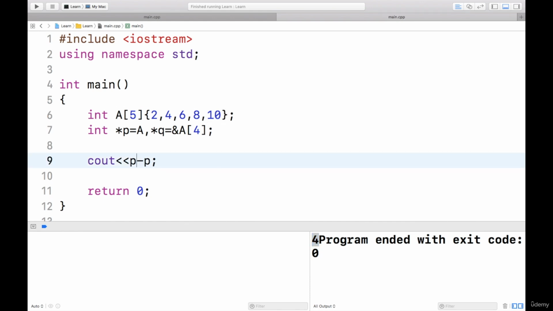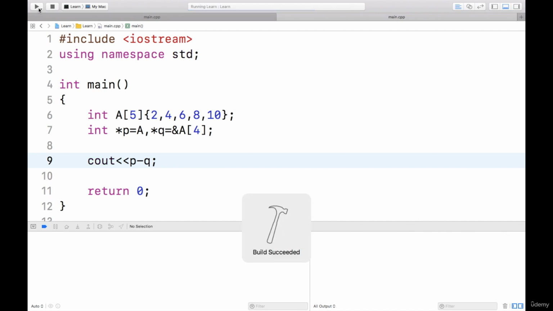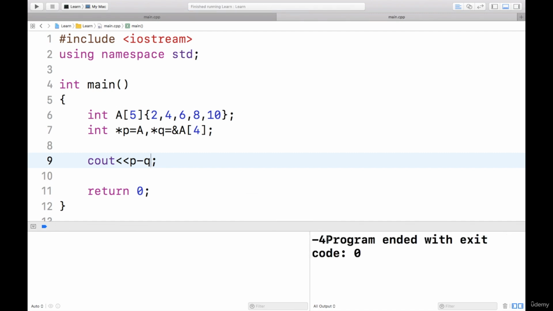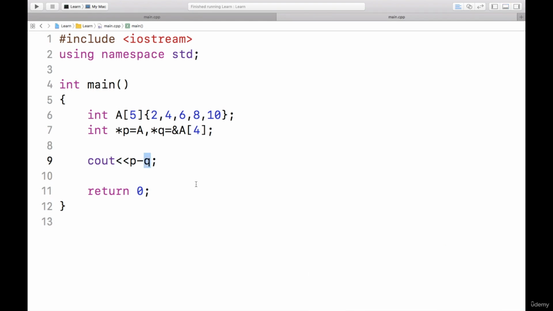So instead of Q minus P, I will write P minus Q, and let us run and see what is the result. So it's minus 4. It means that the second pointer is far away and the first pointer is at the beginning. That is, in front we have the first pointer, and at the rear we have the second pointer. So that's why we are getting the value as negative. So we can also know which pointer is first and which pointer is next, along with the number of elements. 4 gives the number of elements and minus gives which pointer comes first. So this is some sample code I have shown you for pointer arithmetic and the pointer to an array.